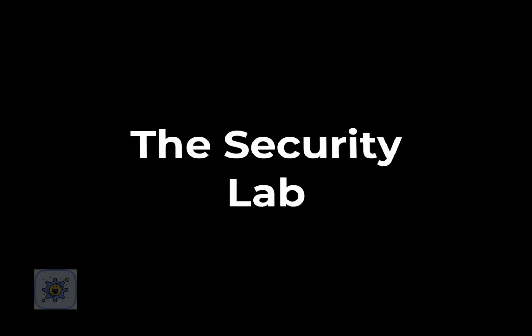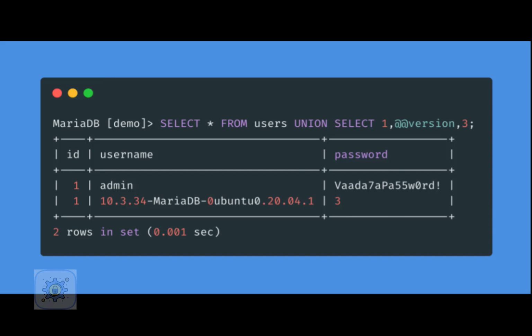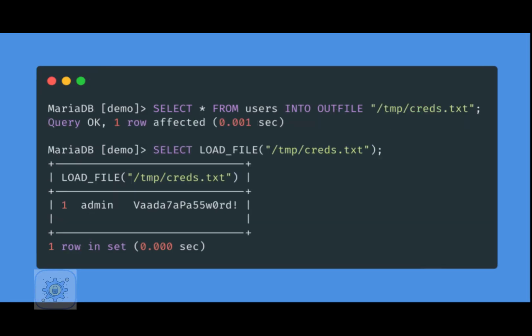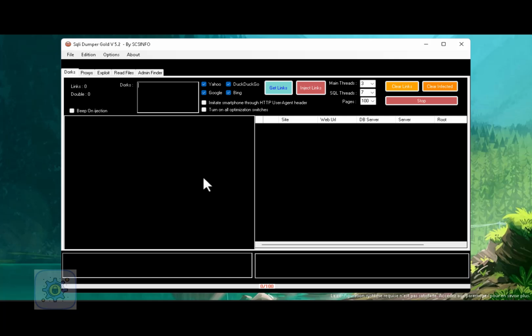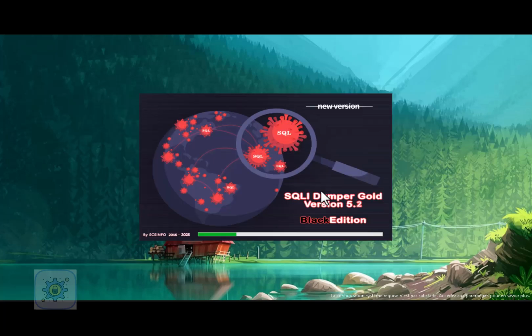Hello, everyone. In today's video, we're going to talk about one of the most critical vulnerabilities on the web, SQL injection. To help demonstrate the real-world impact of these vulnerabilities, I'll be showing you a tool I've been developing called SQLi Dumper Gold. Remember, this is for educational purposes on my own test lab.